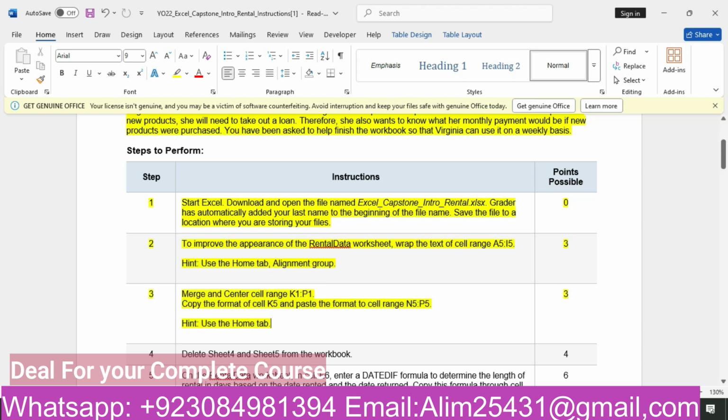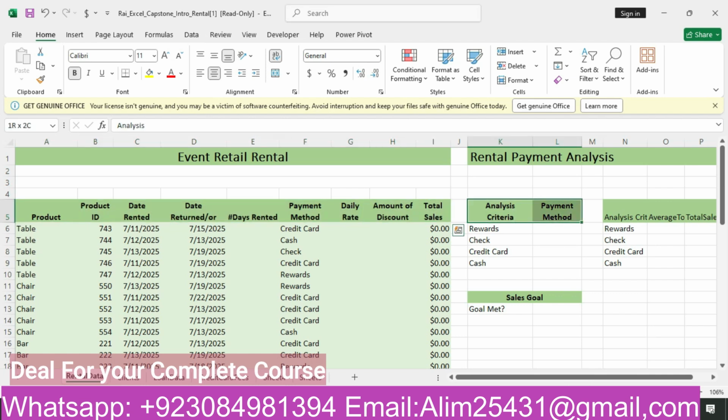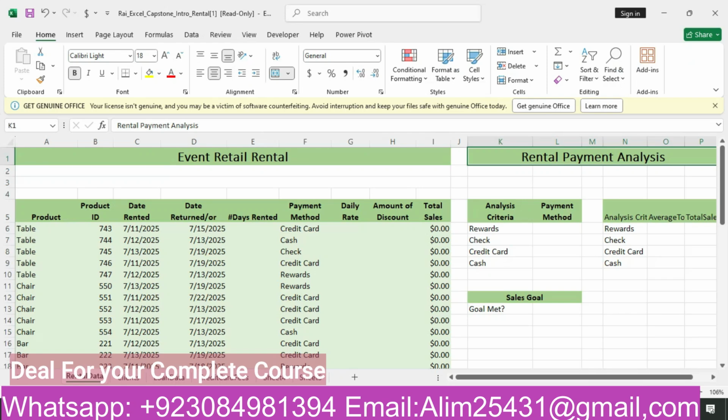In our third step, what is he asking? Merge and center cell range K1 to P1. So we will go to the cell K1. That's our cell K1. We will merge and center K1 to P1. That's our step. And what is the other thing in here? Copy the format of the cell K5 and paste it to the cells N5 to P5. So we will go to K5. That's our cell K5. We will copy the format and paste it to N5 to P5.